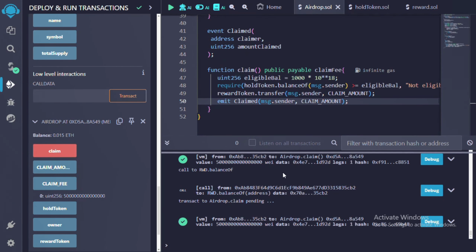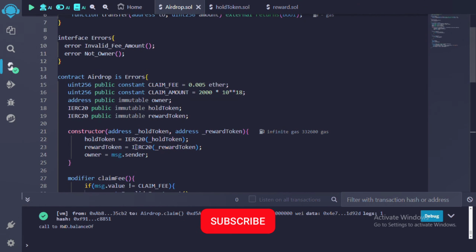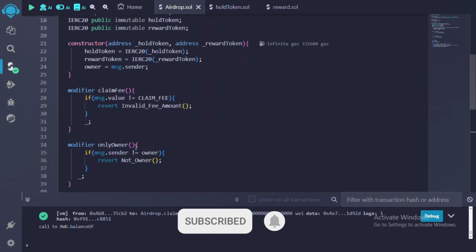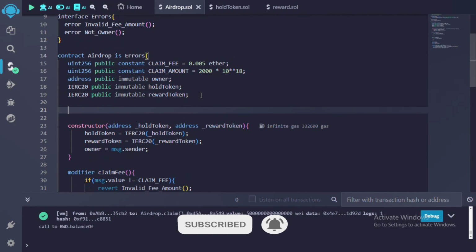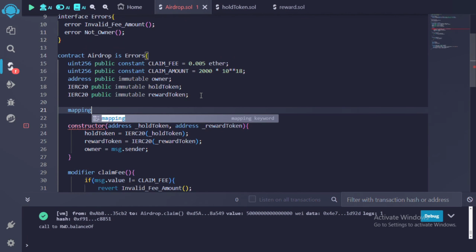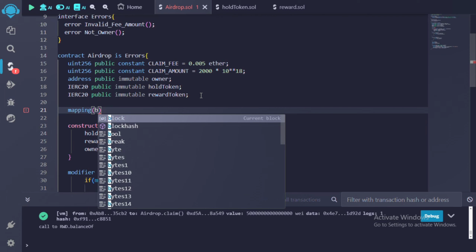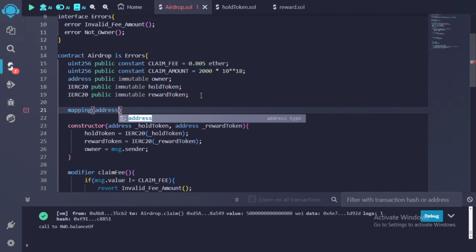to define a mapping. We're going to declare it here. This mapping keeps track of whether an address has claimed or not. So we're going to do mapping, address equals to bool. Then this is going to be public, whether public or private doesn't matter. It's going to be hasClaimed.